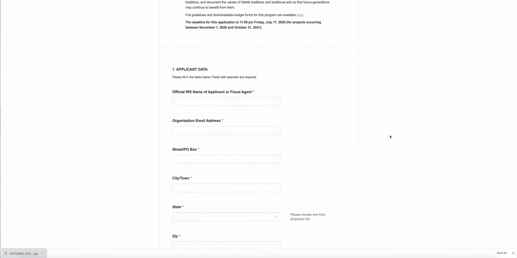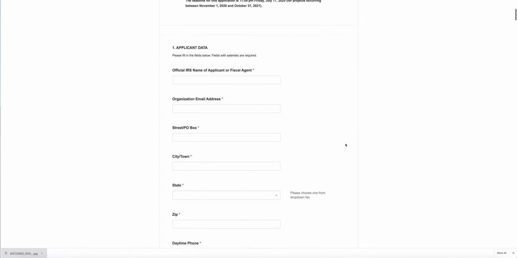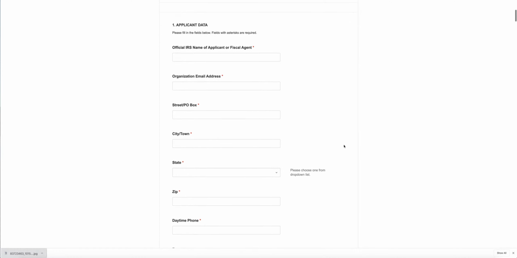There are 7 parts to the application, and I'll go through each one. Fields marked with asterisks are required, and the system won't let you submit your application if they aren't filled out. This is really important to remember. So the first section is the applicant data. This is the place where you're going to enter the applicant's information.